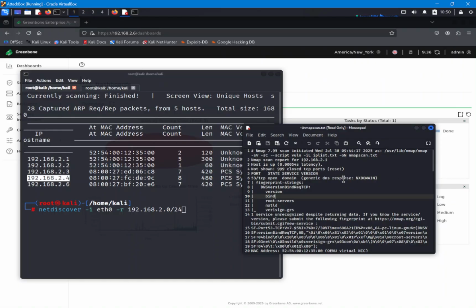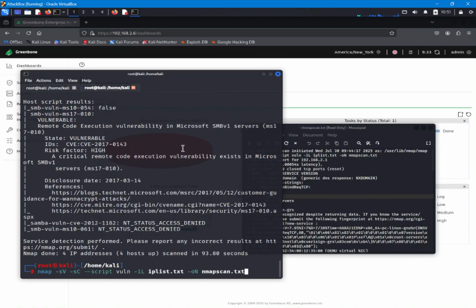In the third step, I used Nmap to scan the IP list which I have already provided. You see the Nmap command here. This will check the list and provide the output into the nmap scan.txt as a result, if there are any vulnerabilities available.